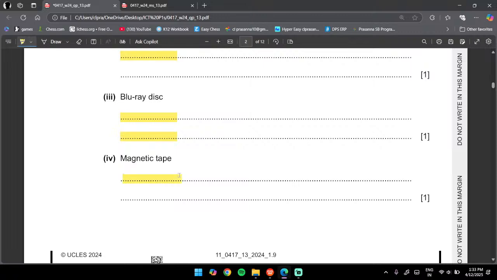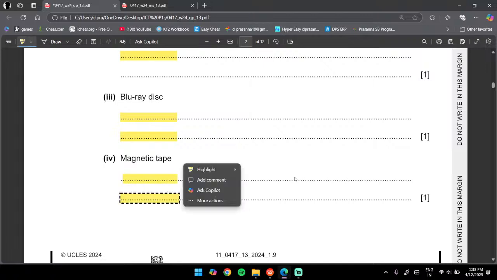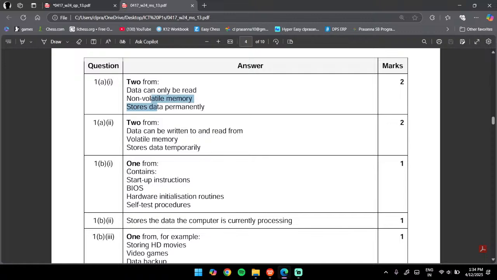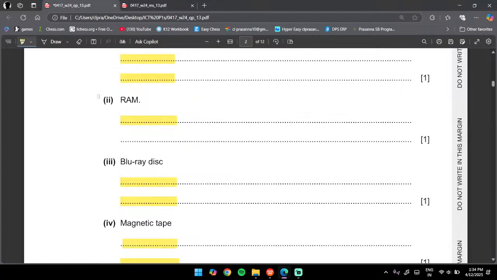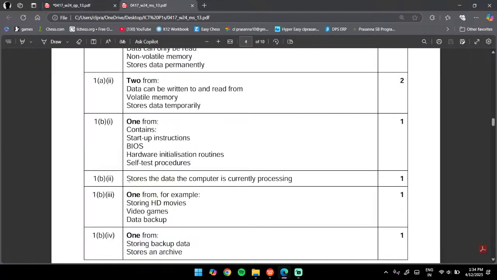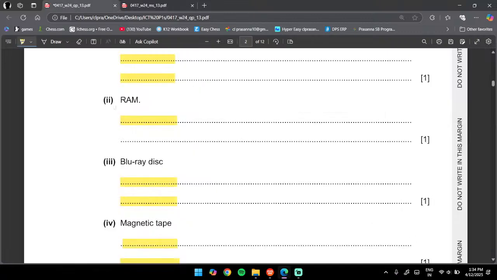Then magnetic tape. Magnetic tapes are usually used to store backups and archives. So that's something I could say over here. Okay, so startup instructions, BIOS, self-start procedures, hardware initialization routines are for ROM. Then for RAM, it stores the data that the computer is currently processing. Then storing HD movies, video games, and data backups. Yeah, that's all of that.